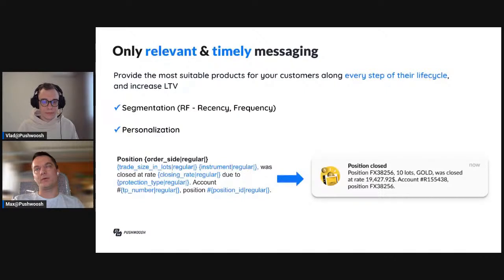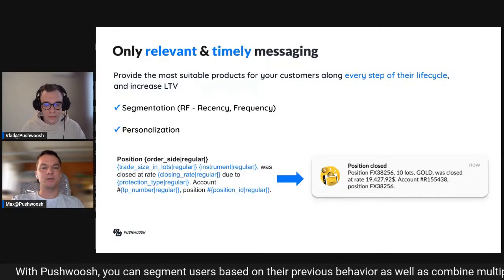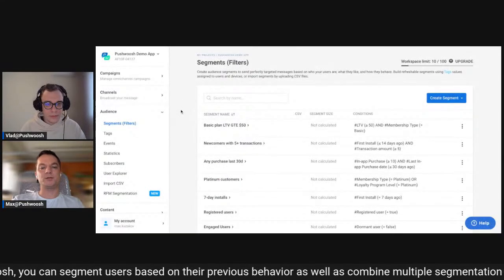In particular, this example on the current slide shows how it is possible to use data points collected by Pushwoosh SDK for sending transactional messages in trading apps, and such a push will be unique to each person who is actually involved in the trading process. At the same time, at this point, I would like to switch to Pushwoosh UI to discuss things in a bit more detail.